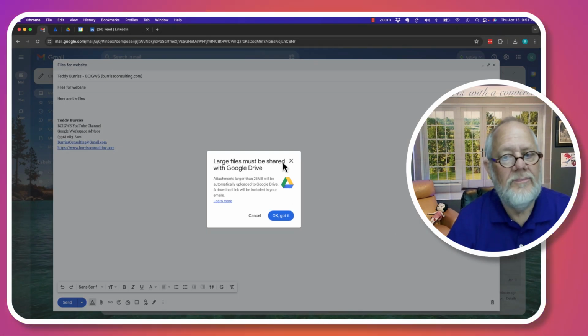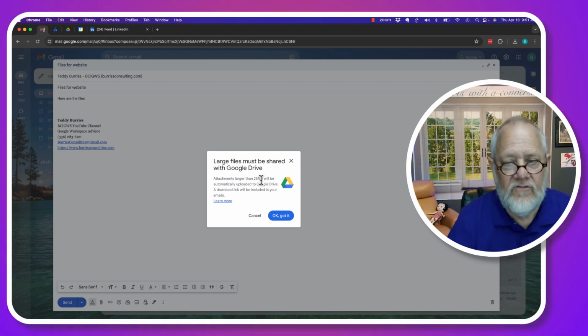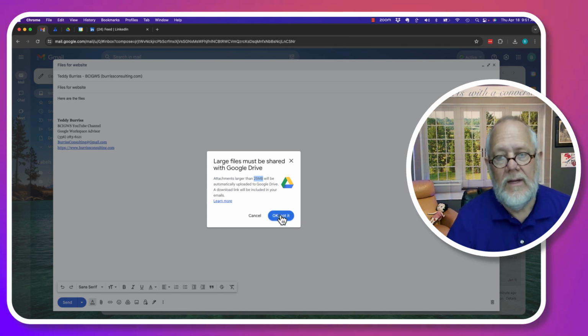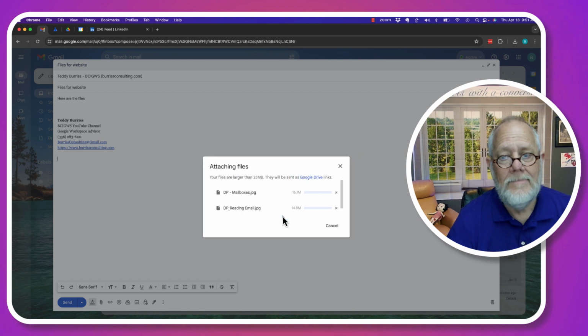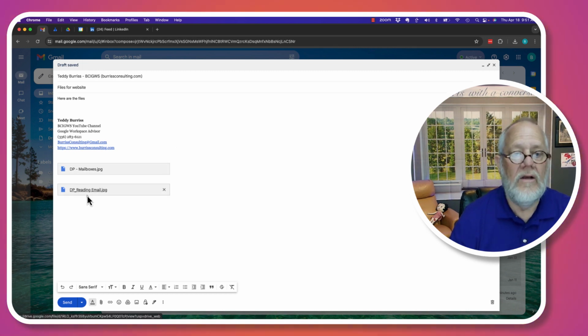Larger files must be shared with Google Drive. Attachments larger than 25, individual attachments or groups of files whose sum is greater than 25, will be automatically uploaded to Google Drive. A download link will be included in your emails. I say, good, I got it. And you can see it's converting them, putting them in Google Drive. And then those are now links that are in Google Drive.